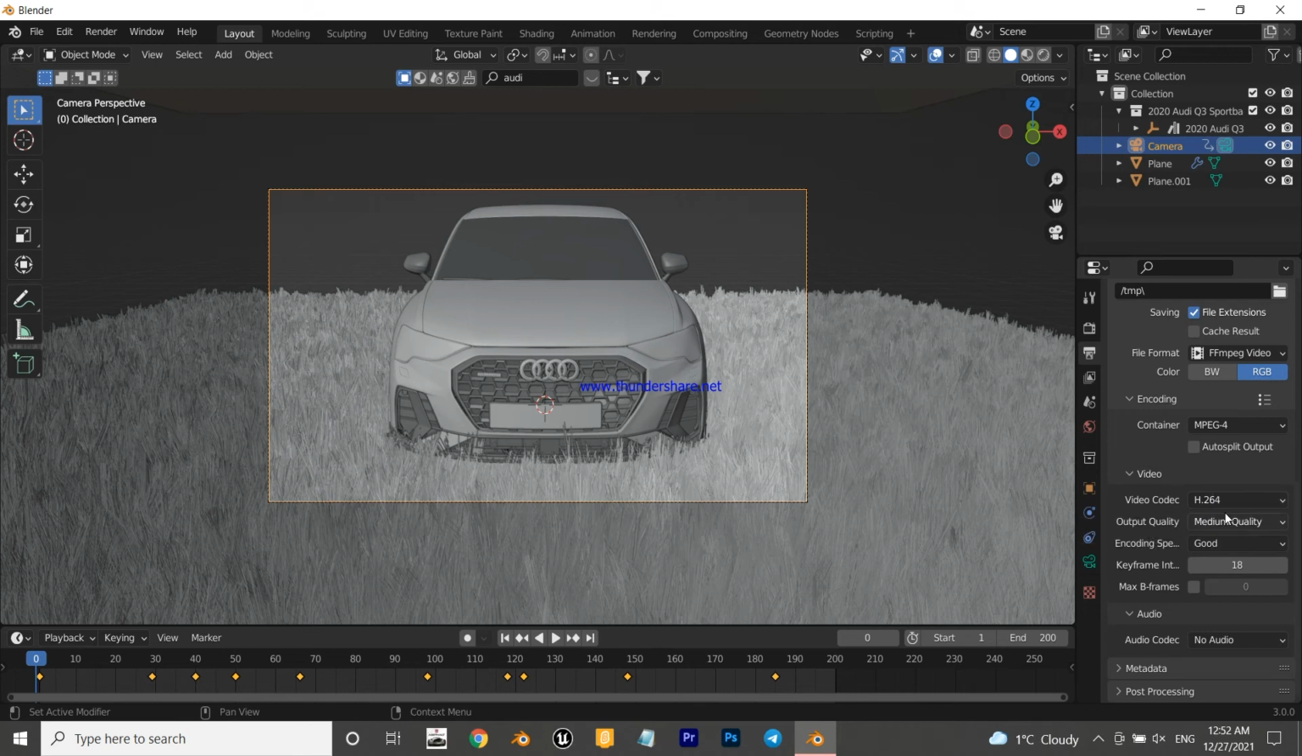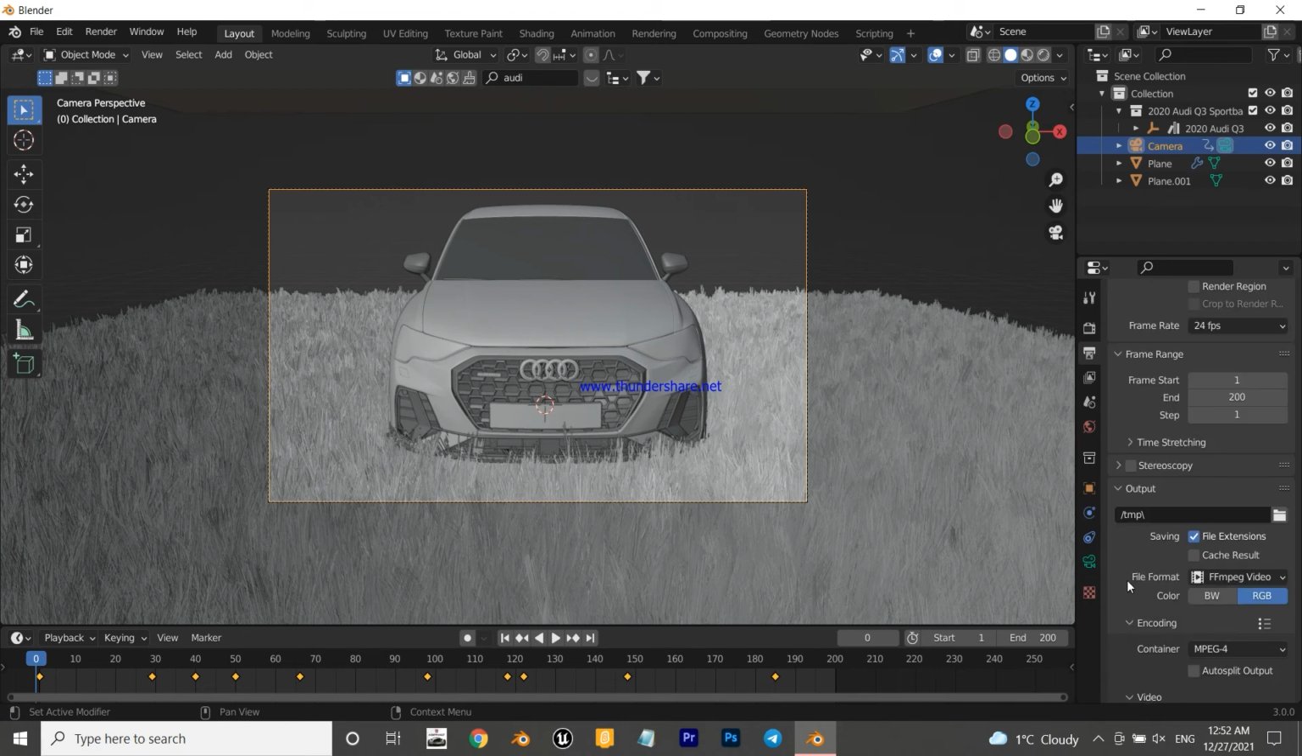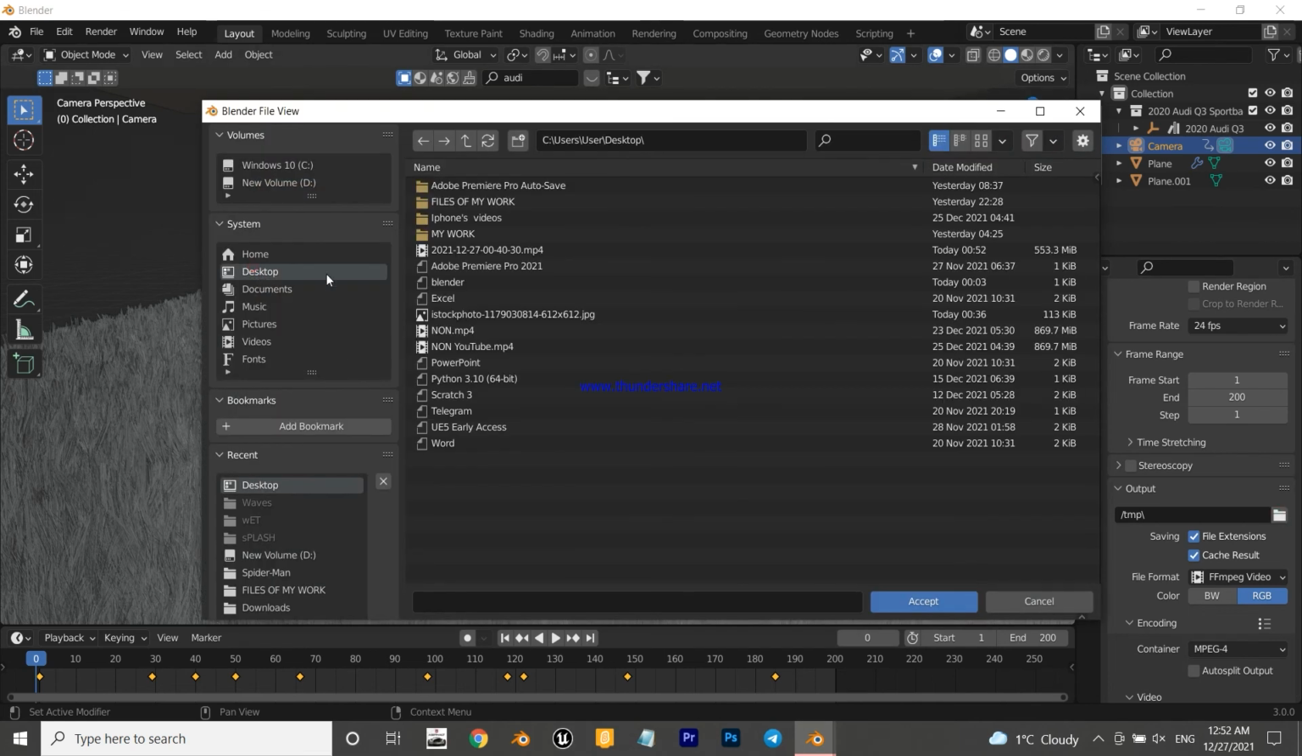And output quality, you can change it to high quality, but I'm gonna choose perceptually lossless. So encoding speed should be real time. It's gonna be better. And turn on cache results, and if we just press on this file button, we can choose where our animation video is gonna be. Just type, let's say, Audi, and press on accept.